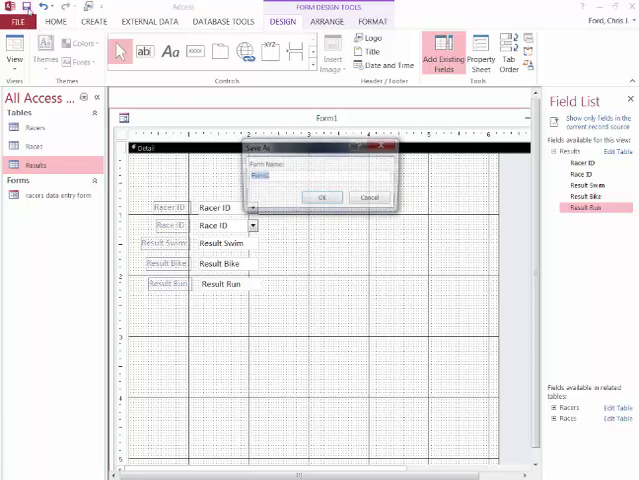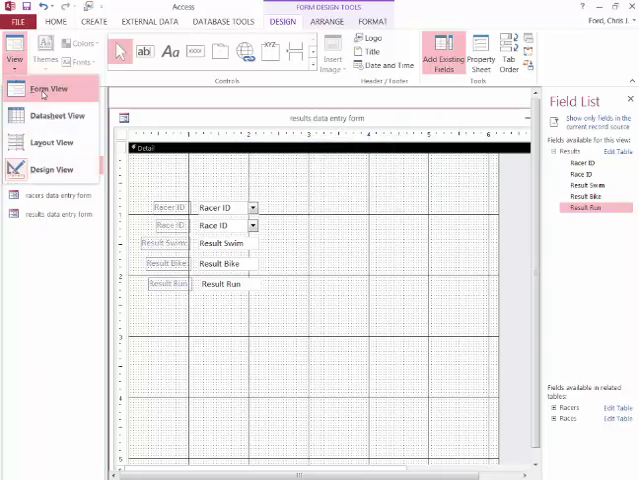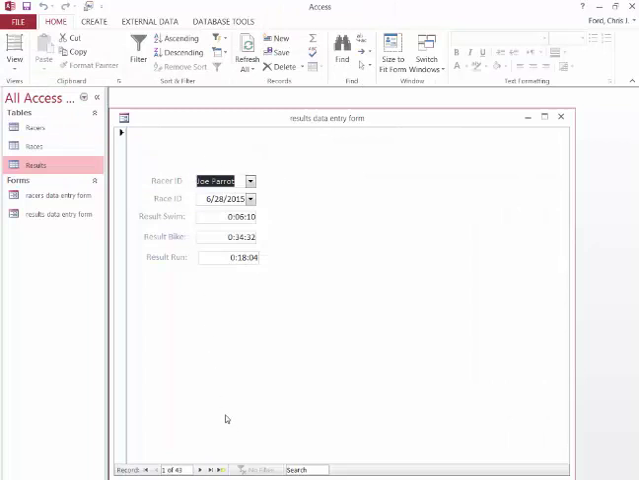I'm going to save this data entry form. I'm going to call it results data entry form. Hit OK, so that's going to be saved. And now I'm going to go to View, Form View, and again, see what I have. So I've got 43 different results.